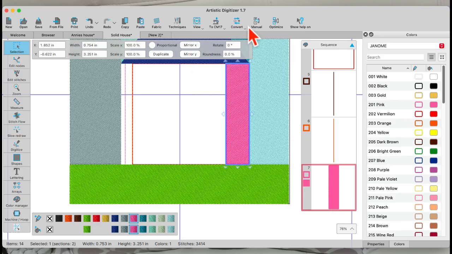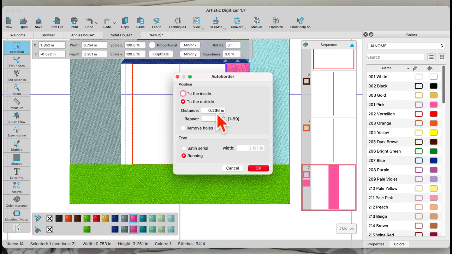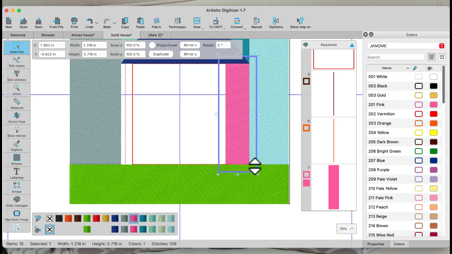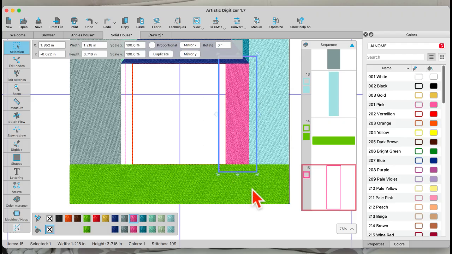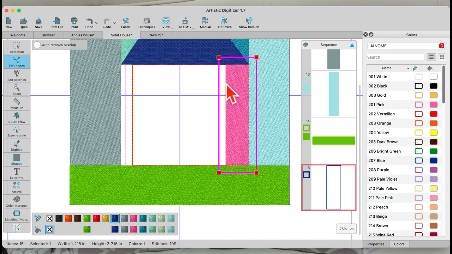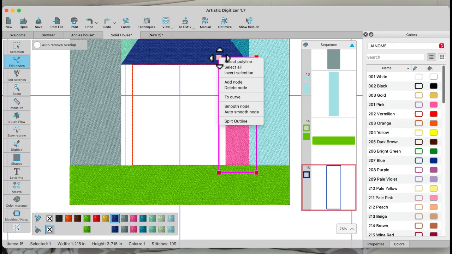So if we go up here to our convert auto border to the outside again, and I'm going to say okay, and it creates that line for me, which is perfect. I'm going to change the color of that, and I'm going to leave the green for the grass, and I'll pick this blue. So my piece is blue. This is the one. I'll go to edit nodes and I'll come in here and delete or split outline.